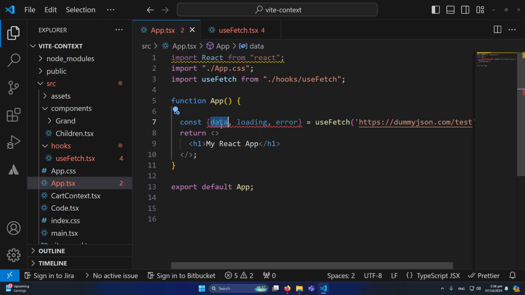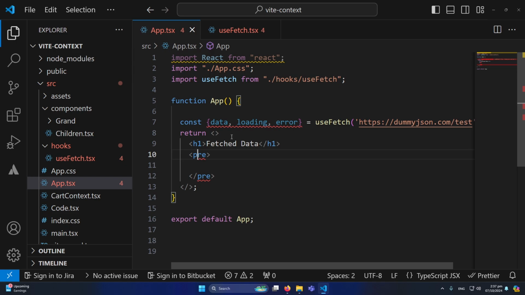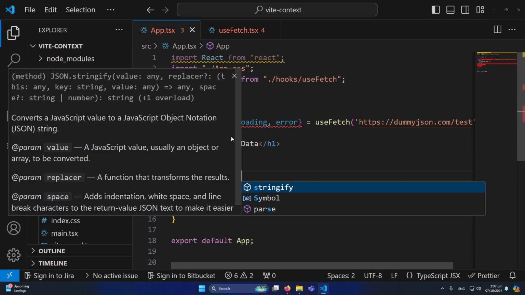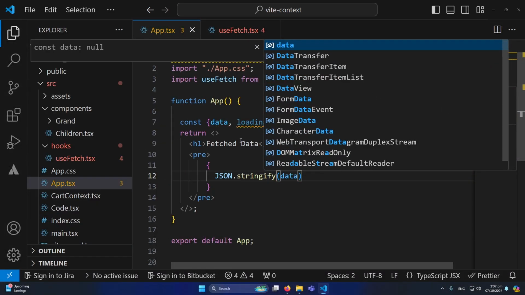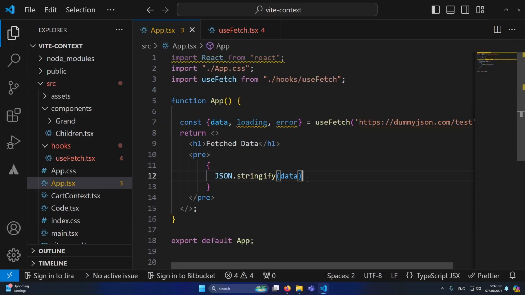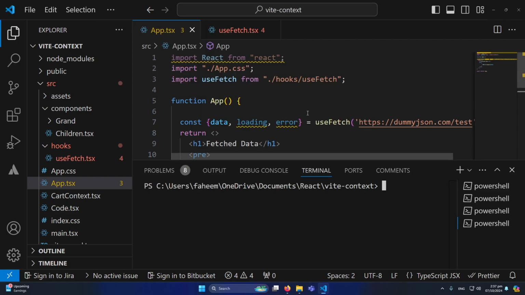So obviously we are going to use the data. Let me type here fetched data, and now here I will type a pre tag. Inside the pre tag I'm going to type JSON.stringify. Inside this I'm going to pass our data, so this data. Now let me put no semicolon, but let me click on these three dots, terminal, and new terminal, and here I will type npm run dev.